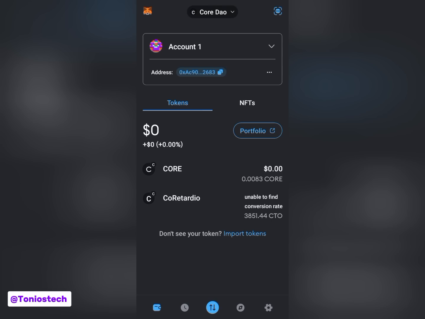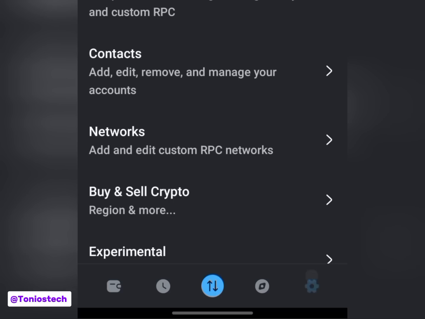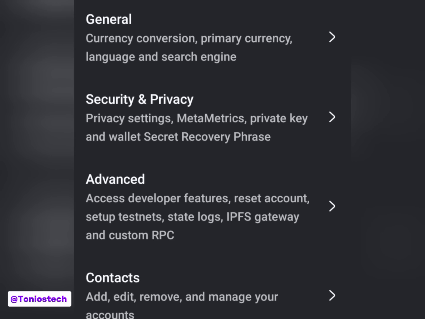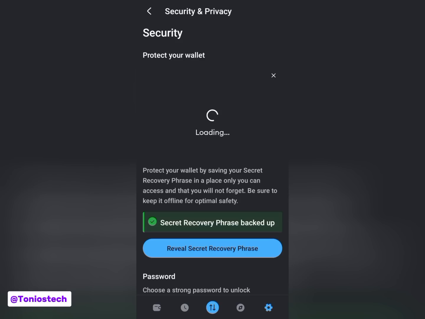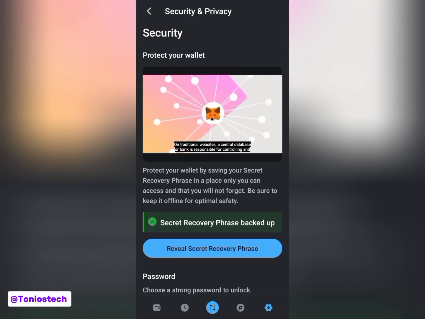So once your MetaMask is opened, the first thing you want to do is to go to this settings section. Then you go to your security and privacy. I'm going to go ahead and copy my secret phrase or my seed phrase. If you have stored your own somewhere, you can just go there. There's no need to enter MetaMask, but I want to copy my own directly from MetaMask.